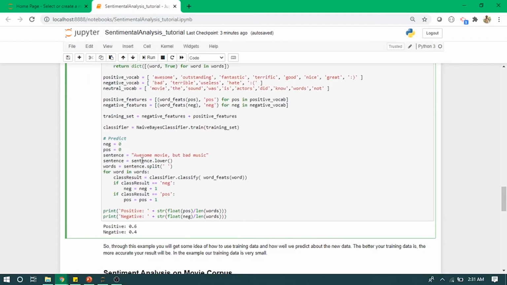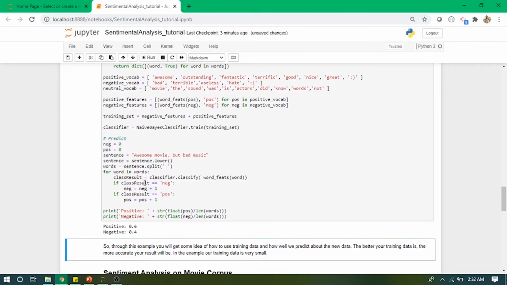Let's say the sentence is awesome movie but bad music. So first we will lower this sentence. It will convert this awesome into a lowercase word, and then we will break this sentence into words, and then we will loop into this list and check whether it belongs to a positive vocabulary word or a negative vocabulary. If it is, we will increase that label count, and in the end we just run this, we will get a score of a positive and a negative.